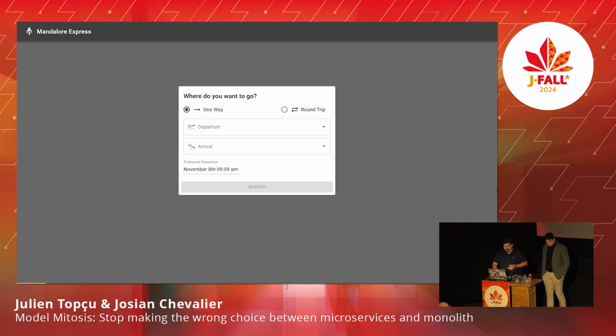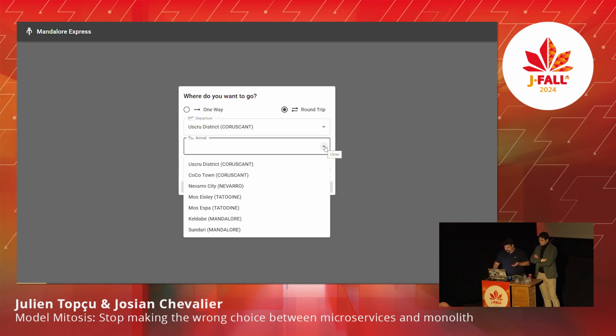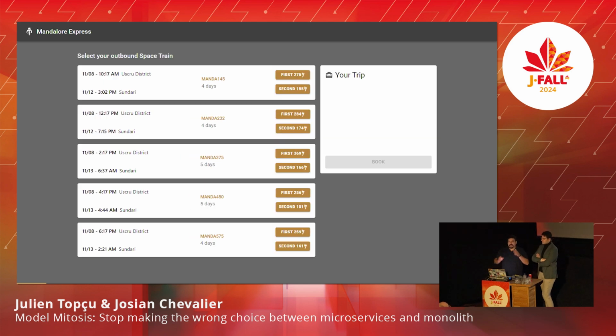Let me show you. So here, you can say that you want to do a one-way or round-trip search. Let's say we depart from Coruscant, and we want to go to Mandalore, obviously. Obviously. But now, when you hit search, you no longer see at the same time outbound and inbound space trains. You only see outbound space trains, and for each of them, now you have to choose between two fares, first class or second class.